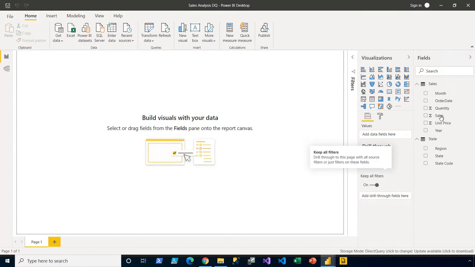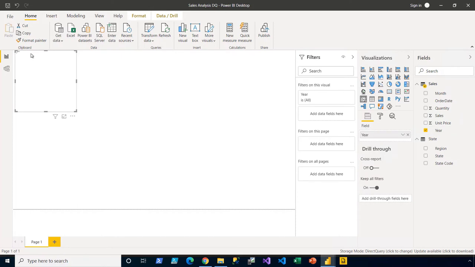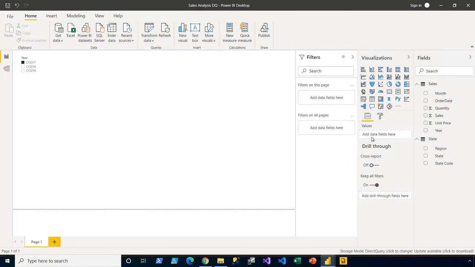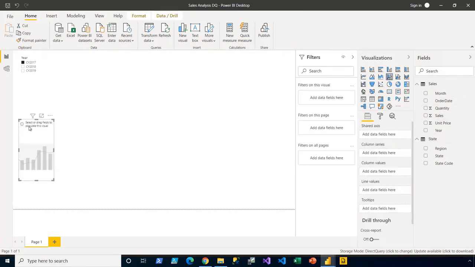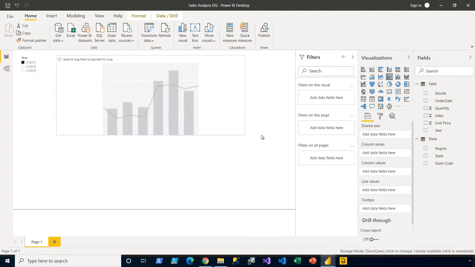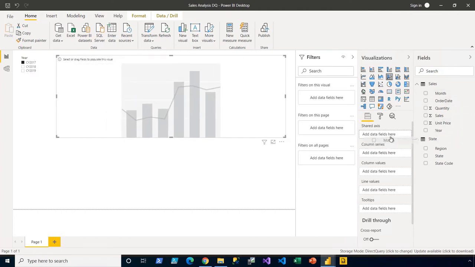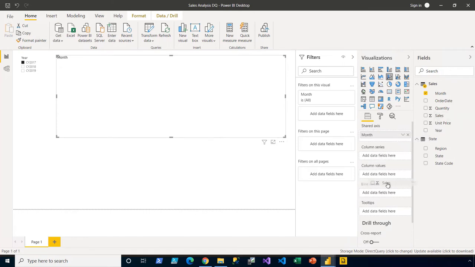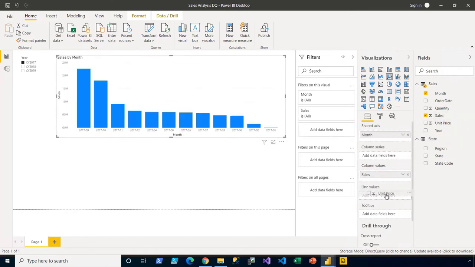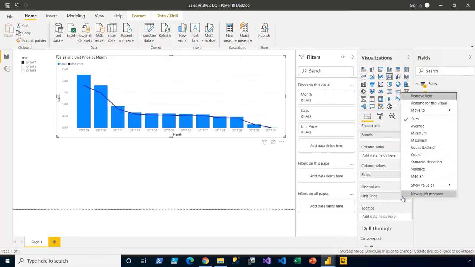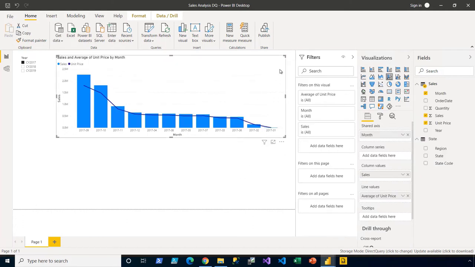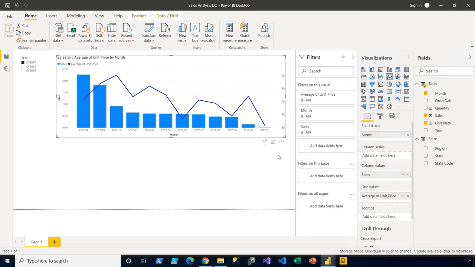The difference here is that we do not have a date table, but we can produce the result that I need. For example, go ahead and give me all of the distinct years in a slicer. And there we go. Go ahead and produce that combo column line chart. Again, we'll put the month on the shared axes. Let's bring in sales on the columns and unit price on the line. I'm going to have to set this to use the average function. We'll update the sort order, so go ahead and show me ordered by month ascending.